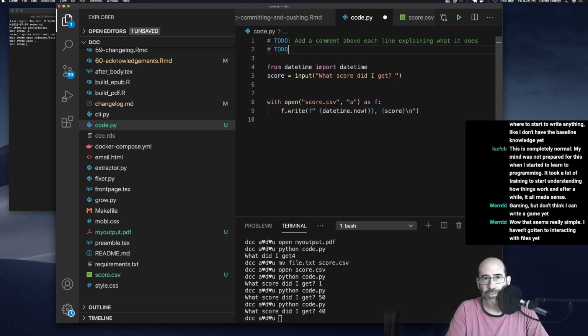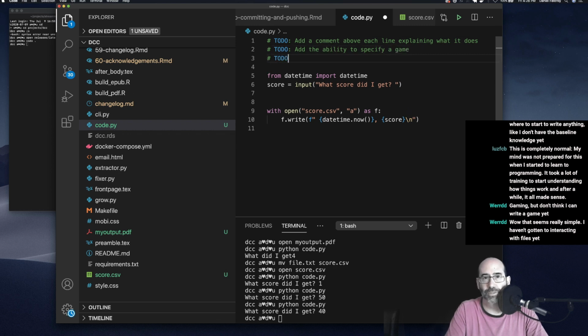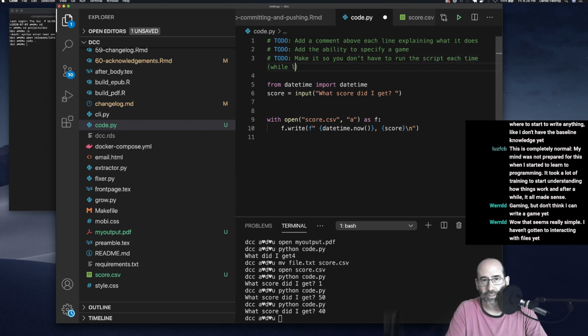To do: add the ability to specify a game. Let's see, to do, what's another one? Make it so you don't have to run the script each time. While loop.